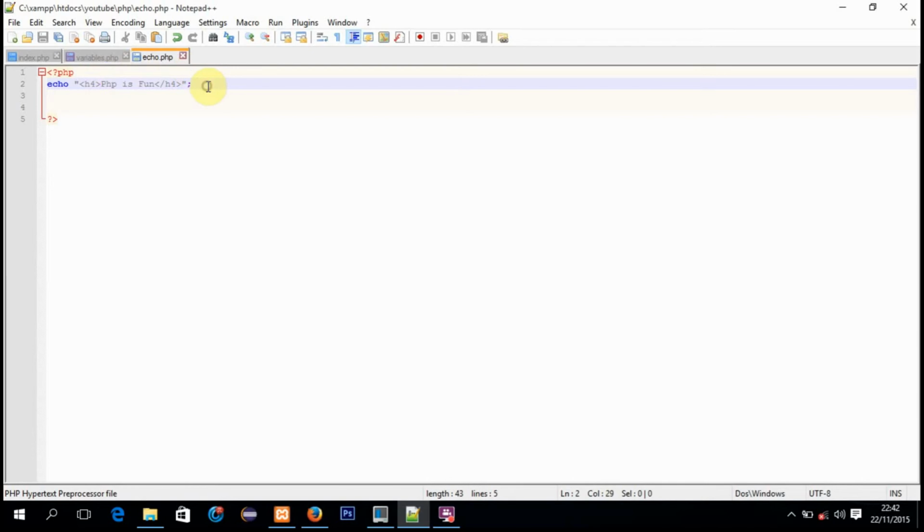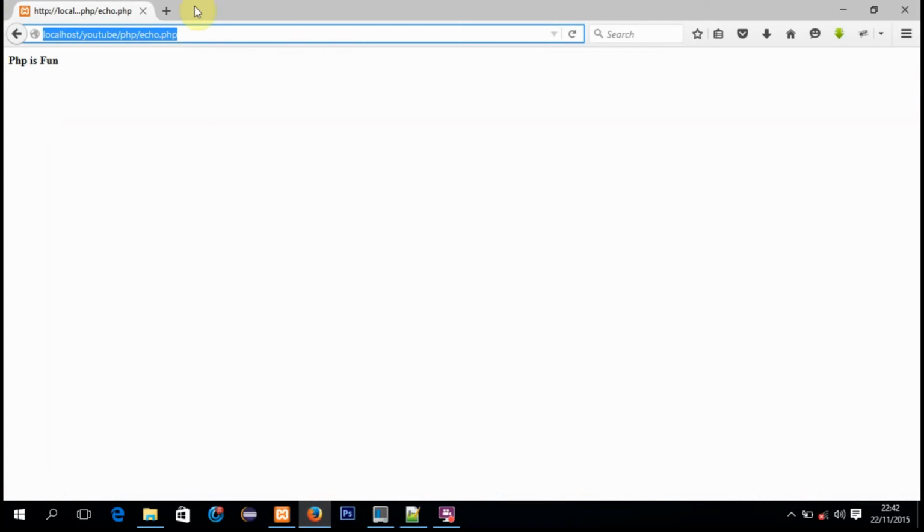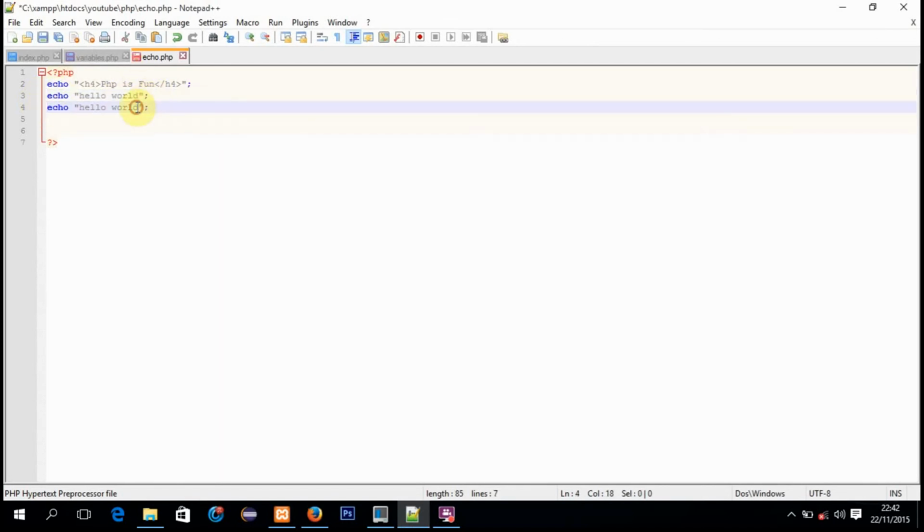Okay, let's have another echo and display another piece of information. For example, this, Hello world. Now let's try to output it on the browser. Hello world, hello world again. Now let's see what's going to happen here.